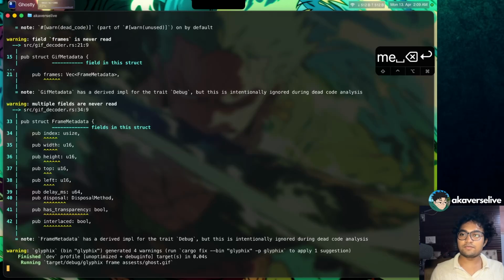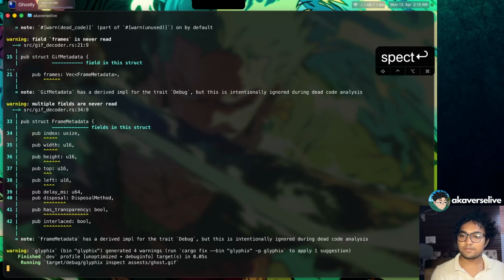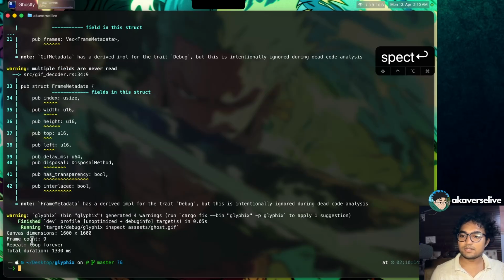We have a few of the subcommands, like frame. This prints the frame of the GIF. This is our GIF frame. And also we can print the metadata. So let's name this inspect. So these are the few commands we have already made for our CLI. The inspect returns the canvas dimensions, frame count, what kind of repeat, and also the total duration of the frames.